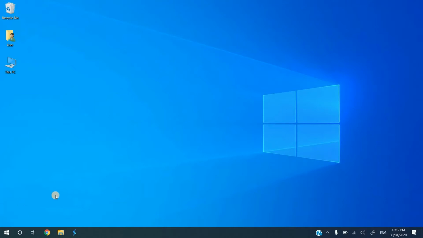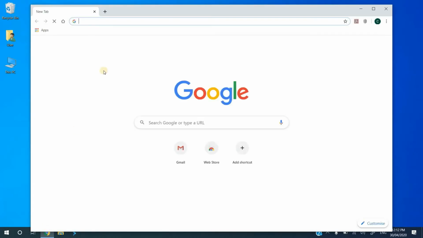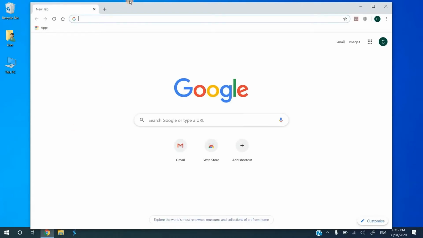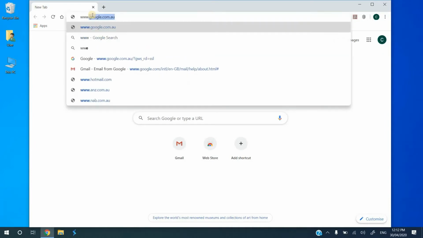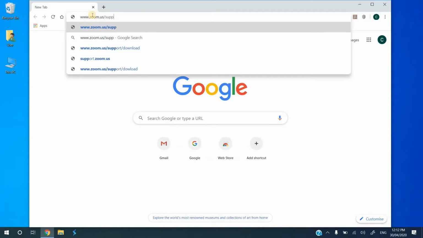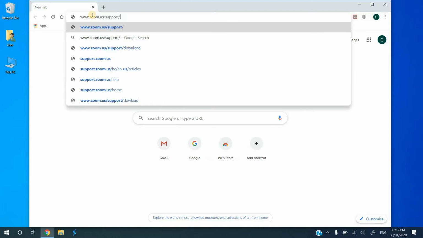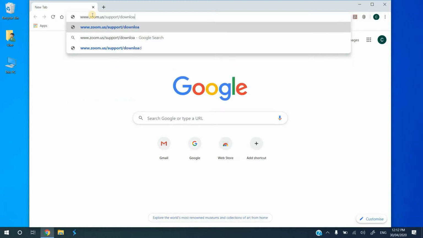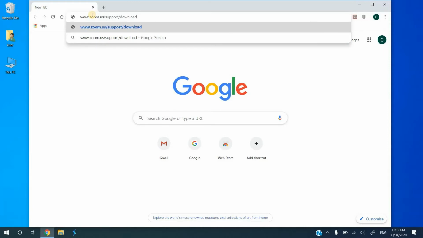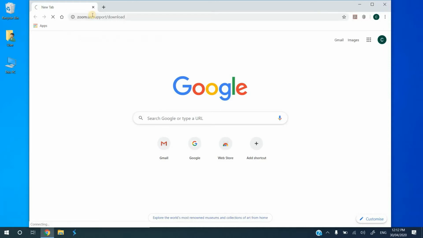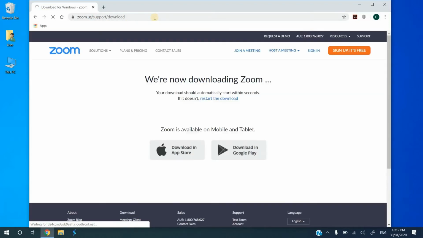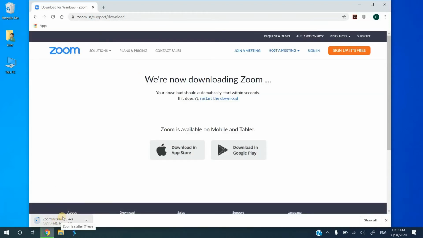So in my case I'm going to use Google Chrome, so I'll start by opening up Chrome, and then in the address bar I'm going to type www.zoom.us/support/download. Once this is typed in correctly with no spaces, I'll hit enter on the keyboard, and that will take me to the relevant web page and automatically start the download.